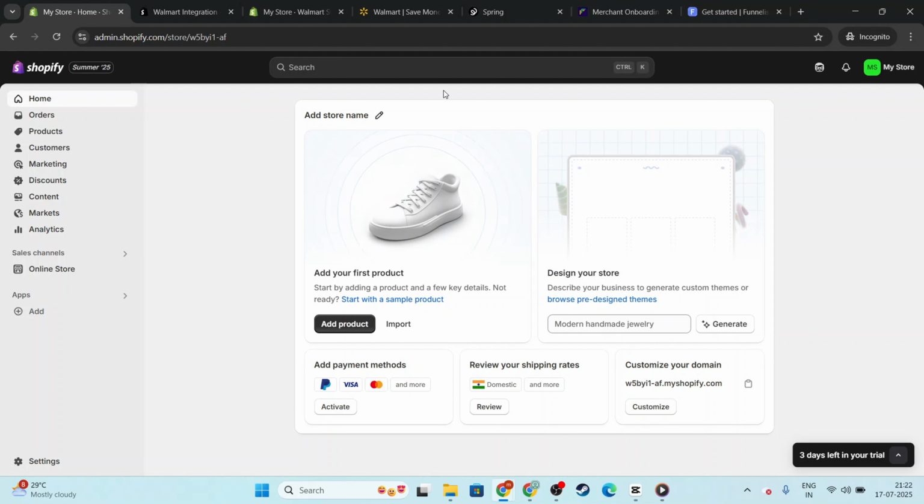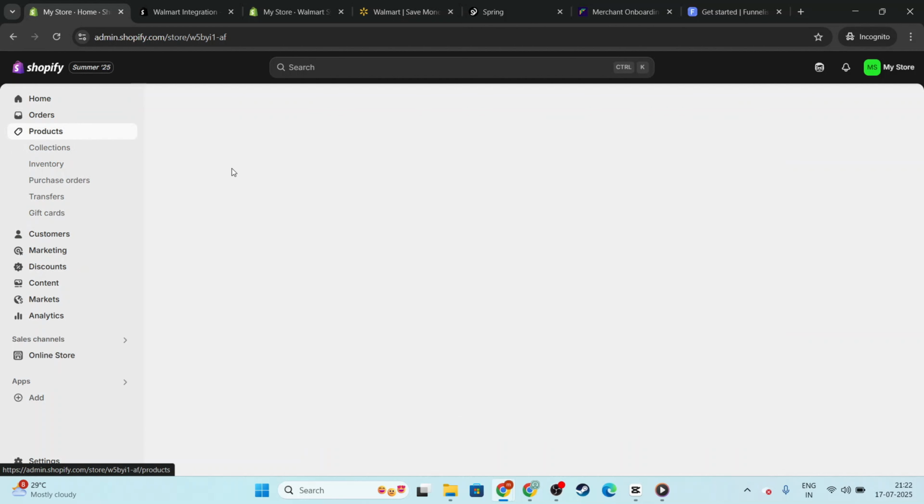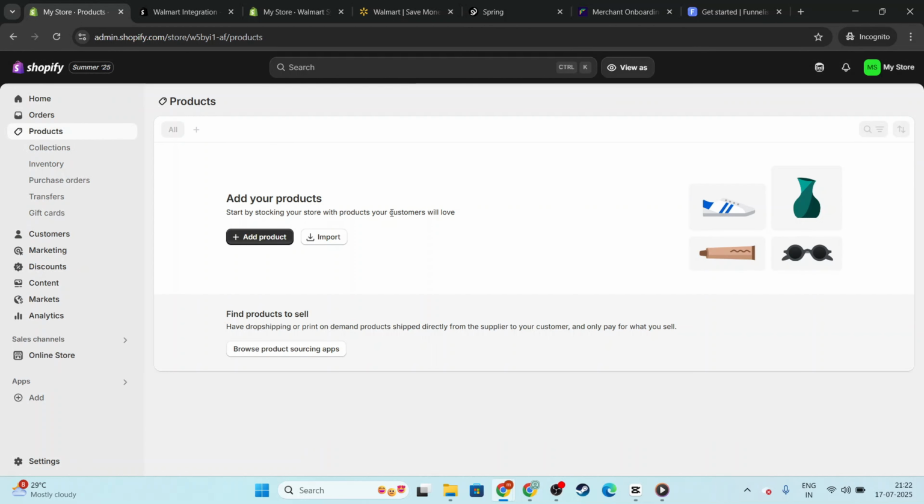Now with the products selected, initiate the synchronization. Depending on the number of products and your internet speed, this syncing process might take a few minutes. Be patient and wait for the confirmation message. Once it's complete, all chosen products should be live on Walmart's marketplace.